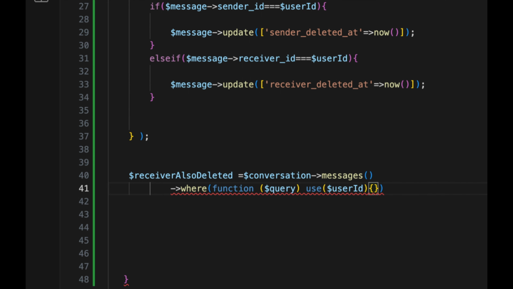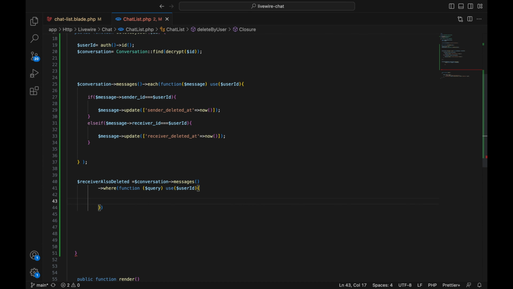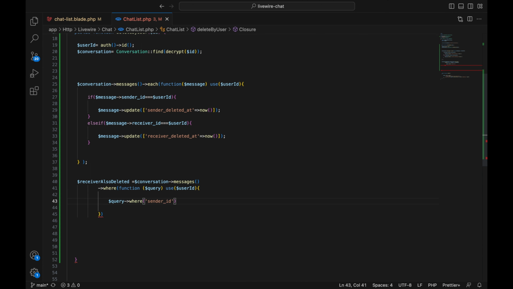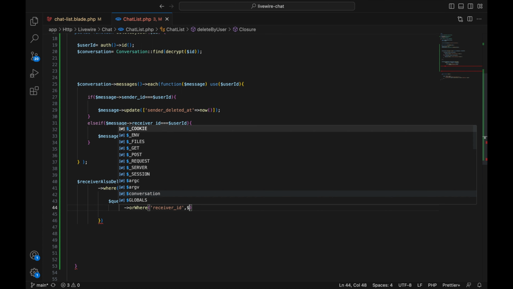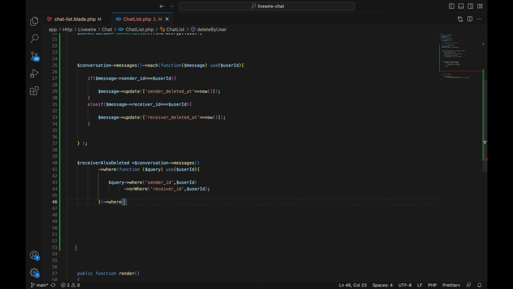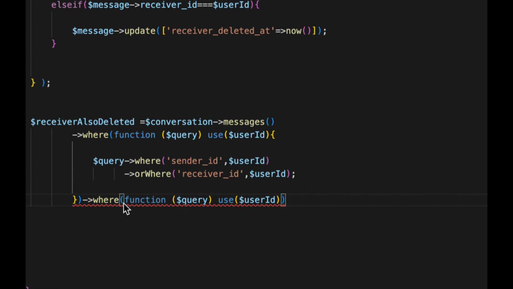we can just add brackets and then zoom out. Inside here I'm gonna use this query to check where sender ID is equal to user ID down here again, or where receiver ID is equal to user ID. Close that. Alright, here down, I'm gonna check for null value. Where function query, use user ID. In here before closing, let's just add like that.